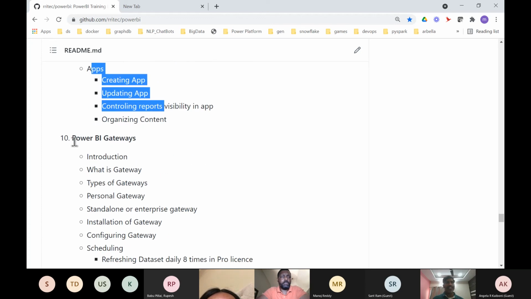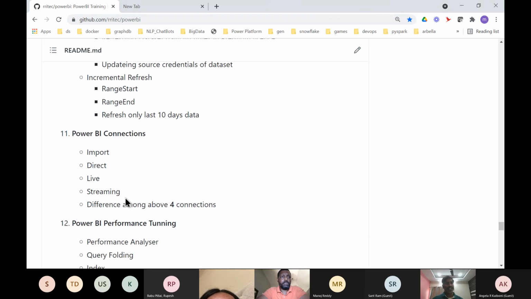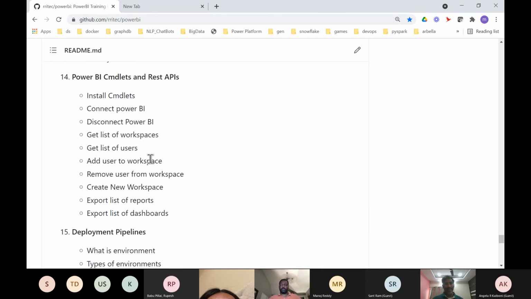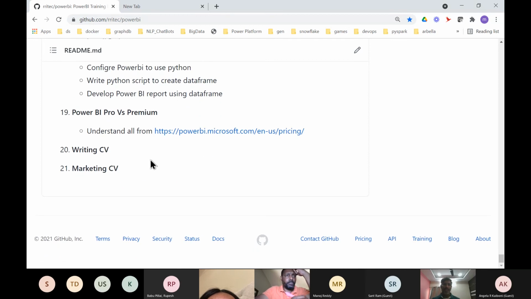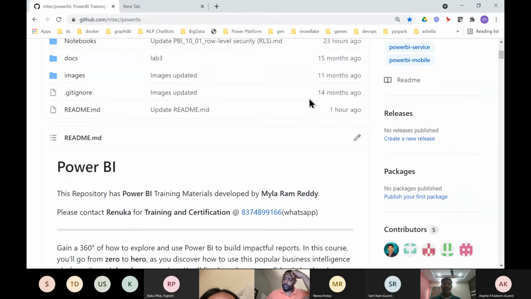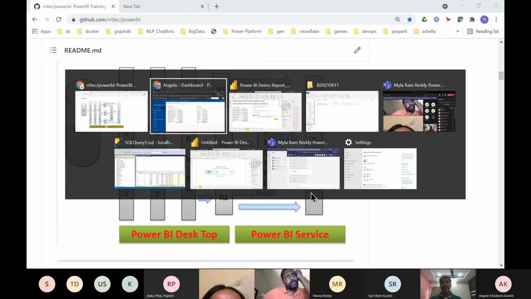Anyhow, this is not the time to see details about it, but we know how to create the app and how to update the app. Then a lot of things are available: gateways for refreshing, connection types, performance tuning, security, how to manage, and Power BI cmdlets. We are going to learn all of these as part of our regular course. I don't have the time to explain everything here, but I hope by now you understand this flow, right? We have the data, then the Power BI desktop, then we develop the reports, dashboards, and apps. That's what I wanted to cover as part of the demo. Thank you.